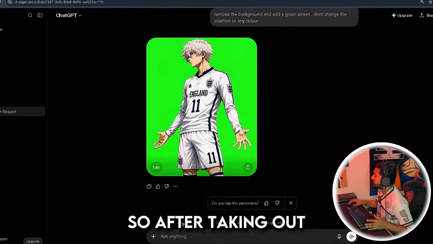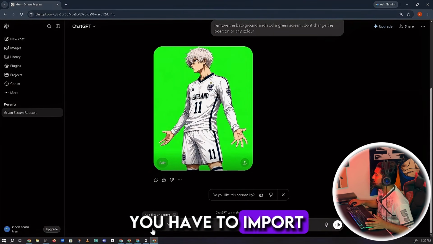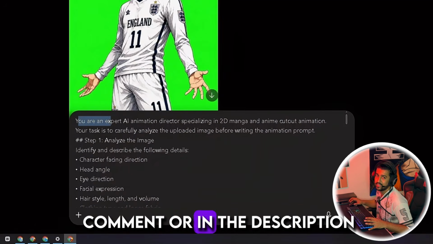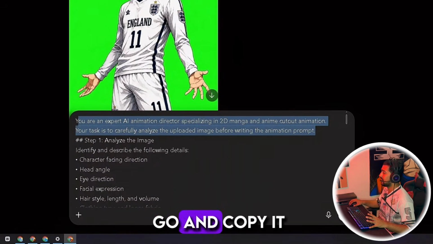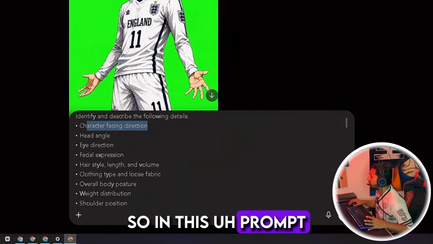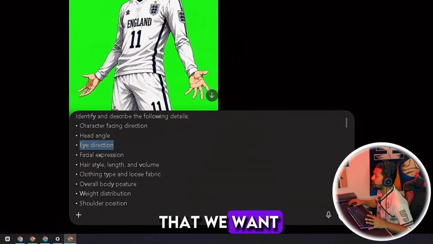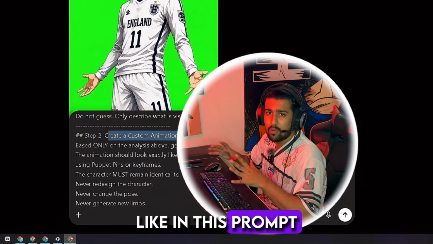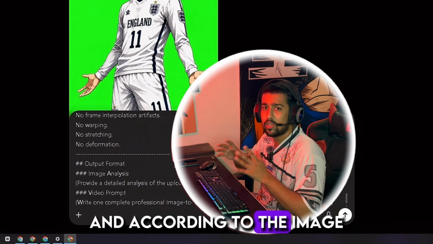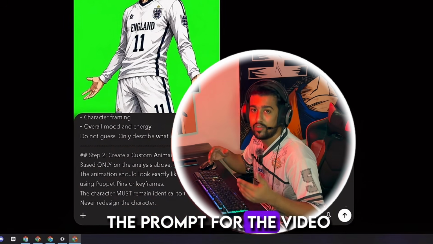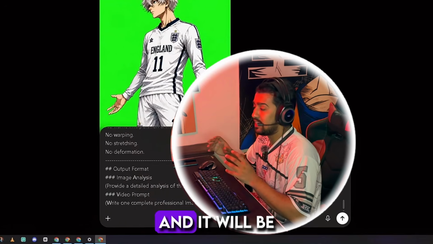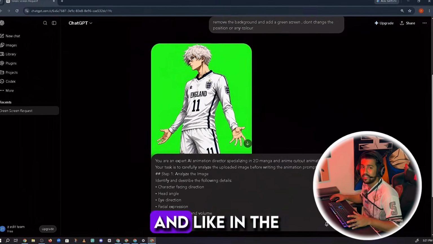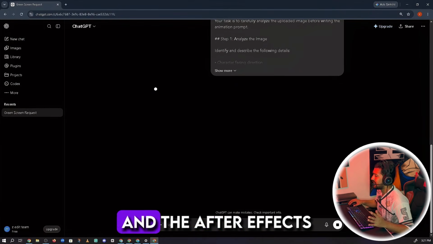After taking out the cutout, you have to import the same cutout, and you can just copy and paste the prompt. You will get this prompt in the comments or in the description, so make sure to go and copy it. In this prompt I have written all the key points that we want, like the character's face direction, position, direction and everything. The AI will analyze the whole image, and according to the image it will generate the prompt for the video of how we want to animate it, based on the cutouts, like as we do in CapCut, Alight Motion or After Effects.